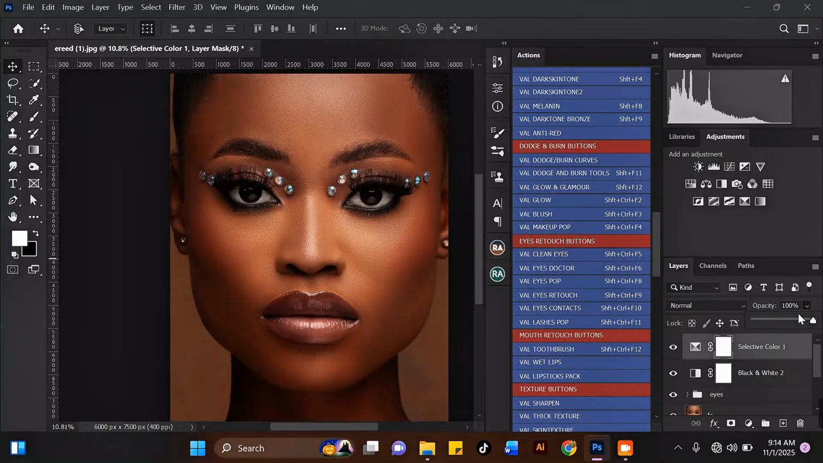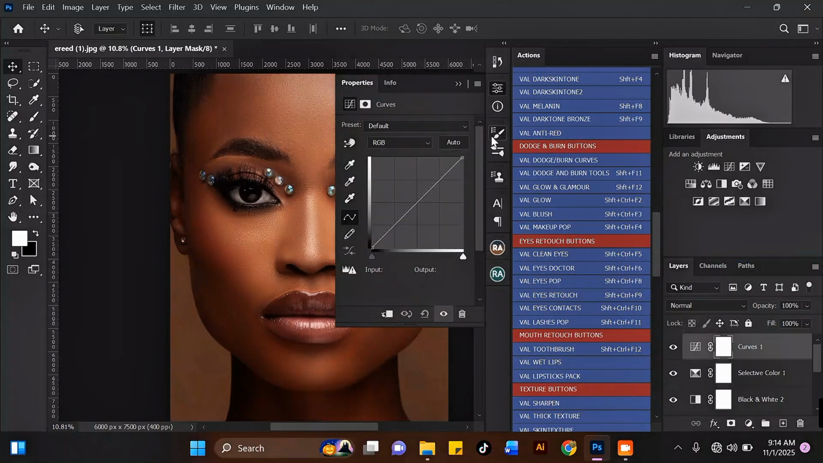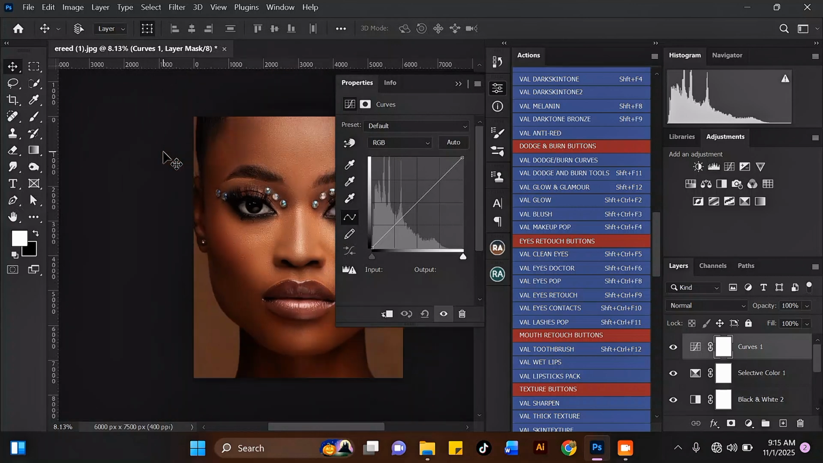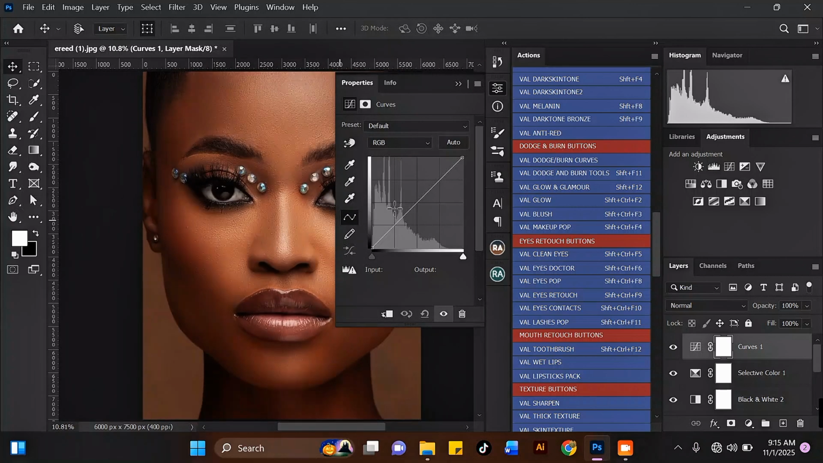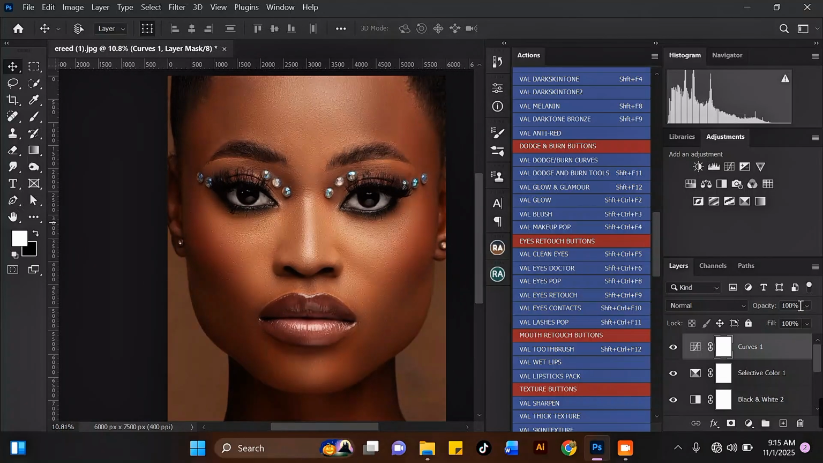So I drop the opacity a little. I keep the opacity on 60. Okay, so right here I will use my curves also. I need a little light on it. So I add light a little. As you can see, this light here also, I drop it to 60.